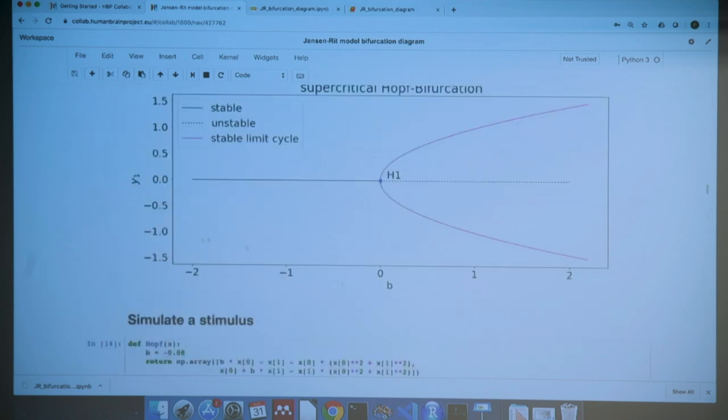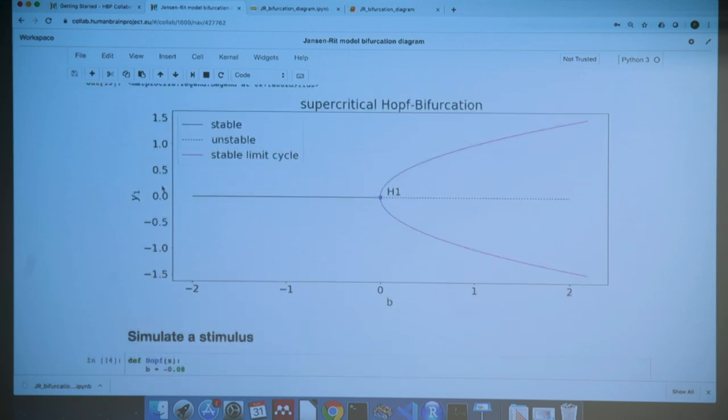So for B having negative values, you can see this on the left side here, we have a stable fixed point or stable focus, okay? You will always be approaching this point wherever you start in the state space. And at B equals zero, we have this Hopf bifurcation, which is indicated here by the blue point, H equals one. And after this point, the origin at y1 equals zero is getting unstable.